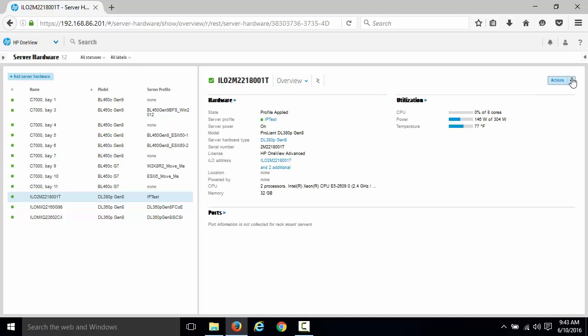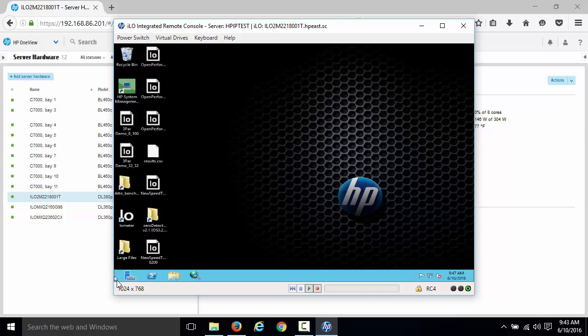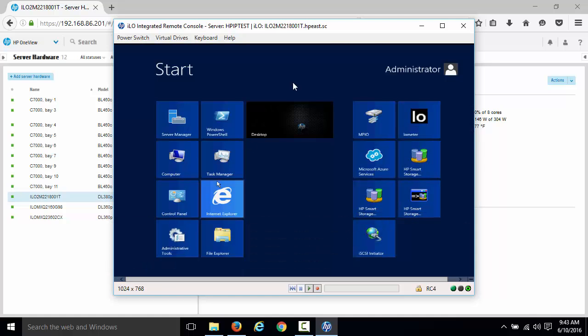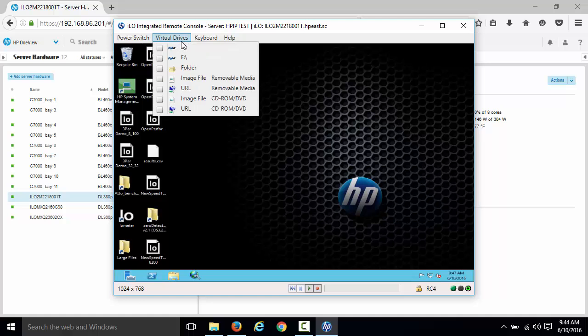I can also get access to the remote graphical interface, so I could launch that. And you can see I can interact with this system from this interface. I get all the goodness that comes with an ILO Advanced pack.